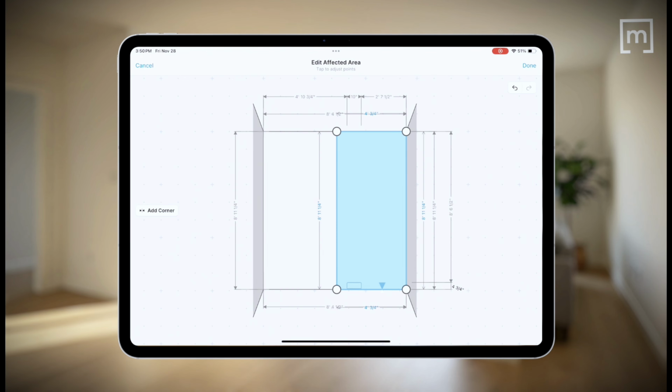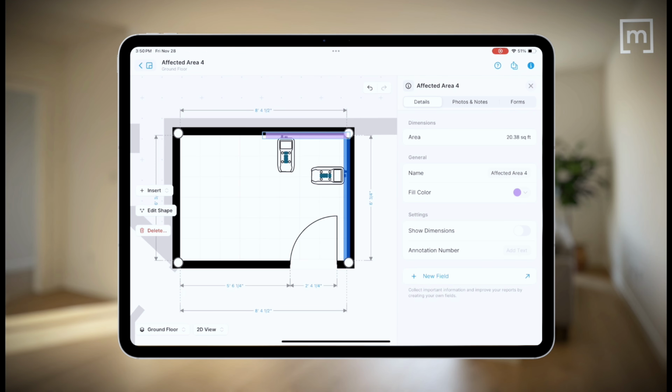If you'd like to learn how to mark an affected area on the floor, check out the video linked below.